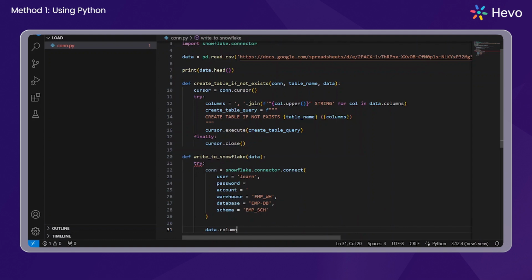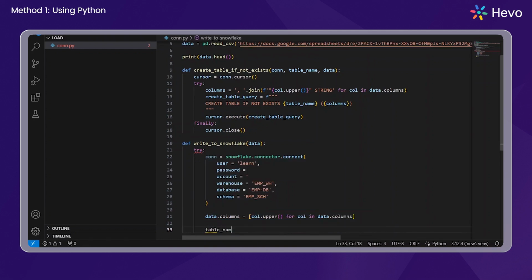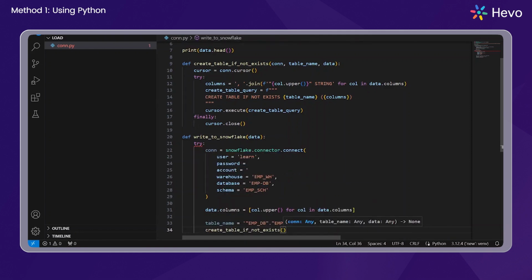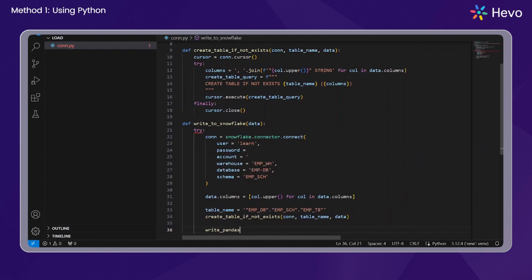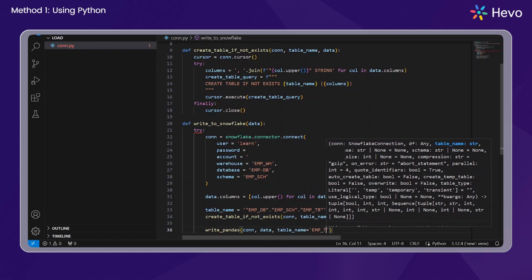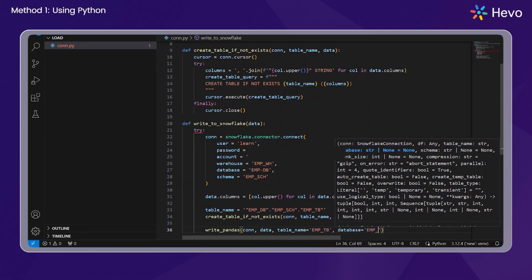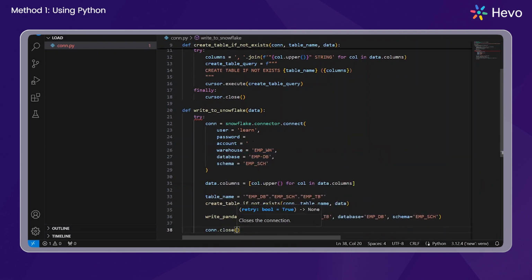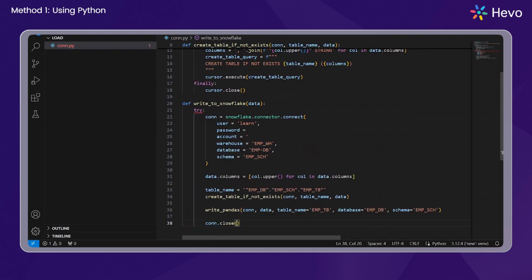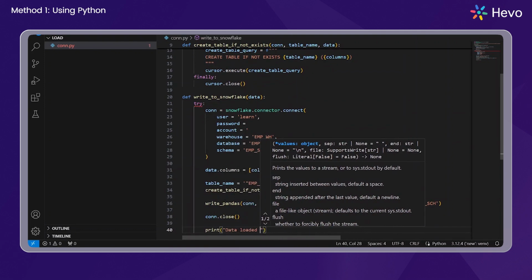Now convert all column names in the data frame to uppercase and then define the table name, which is in this format, database_name.schema_name.table_name, to specify the fully qualified table name in Snowflake. Now let's call our createTable function and specify the correct parameters. Next, call the write_pandas function to write the data frame to the specified Snowflake table. Now close the Snowflake connection and print a success message.